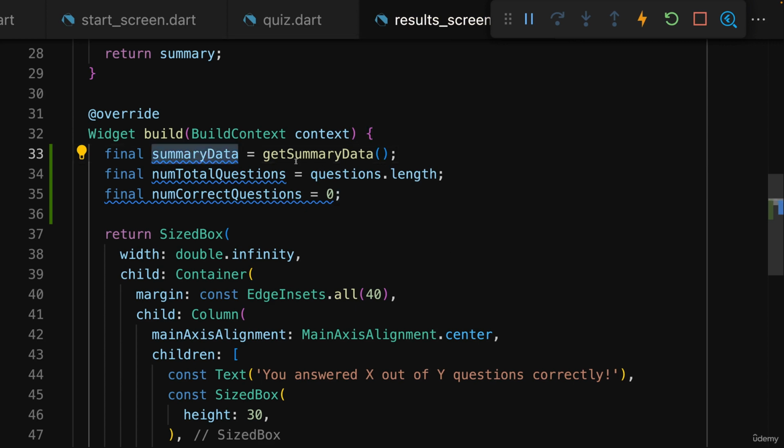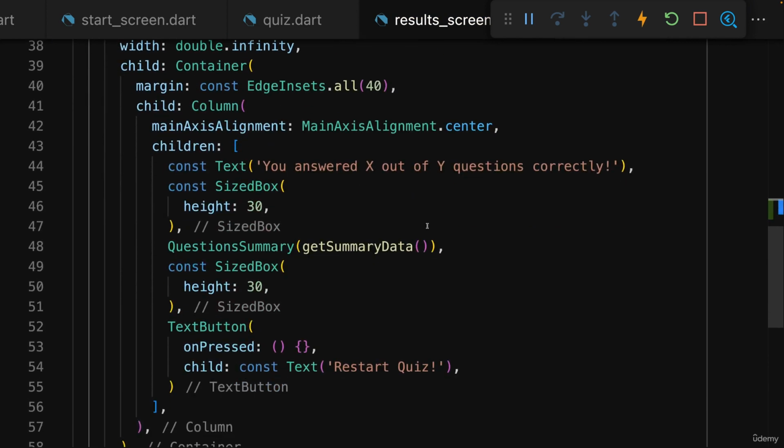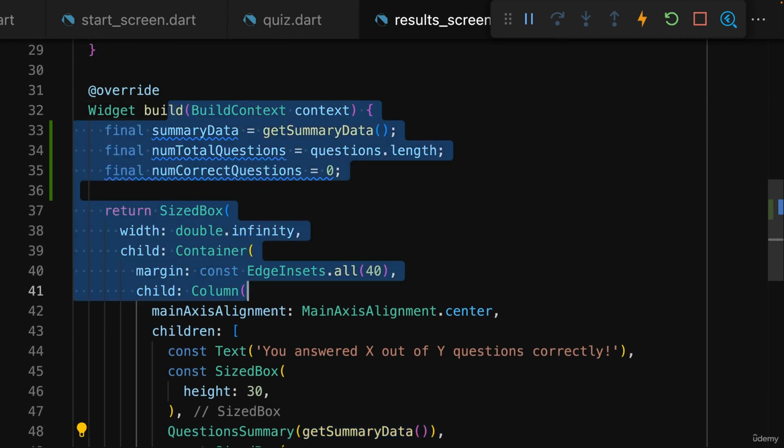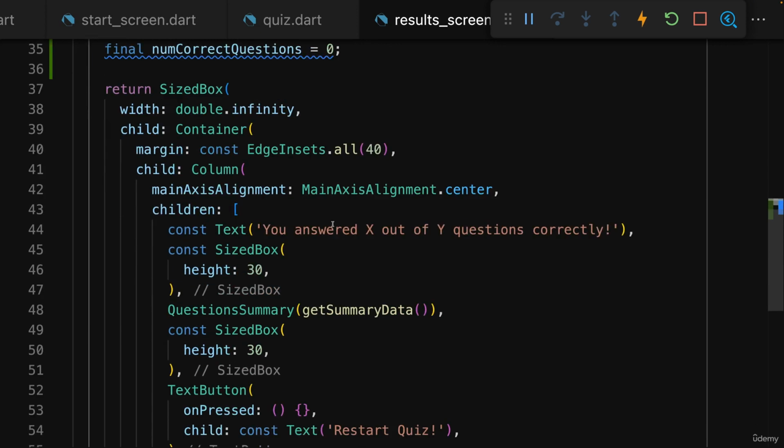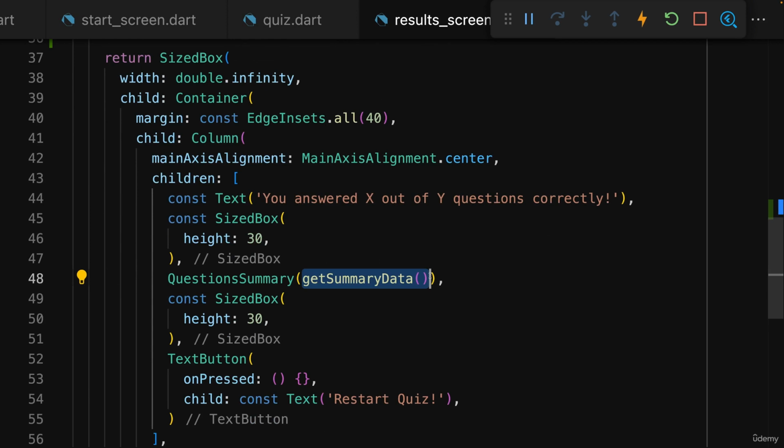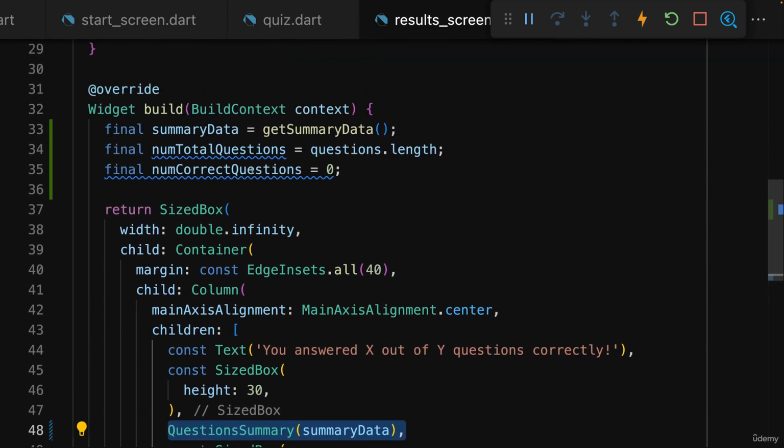And I'm doing this here because I'm also using the result of calling this function down there. And to make sure that we don't unnecessarily call the same function twice within the same build method, I will call it once here, store the value in a variable, and then reuse that value by simply using that variable, which is one of the advantages of using variables. So with that, I'm using that summary data down there, but I can now also use it here to derive the number of correctly answered questions.